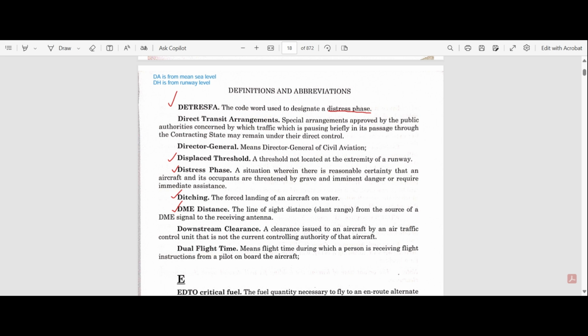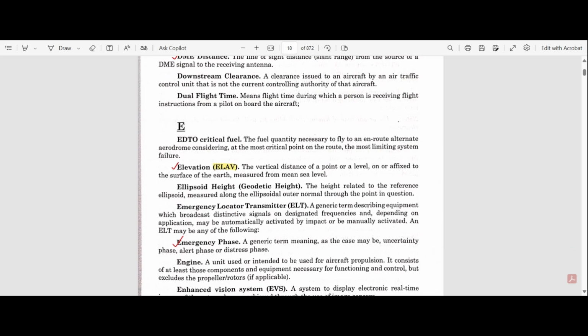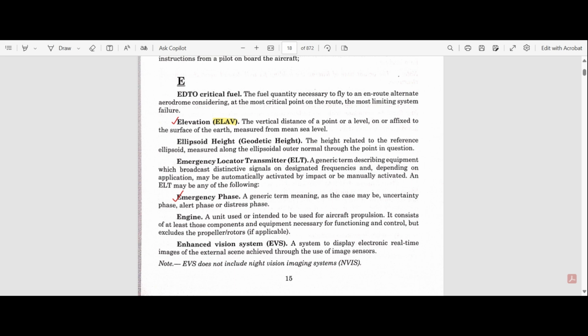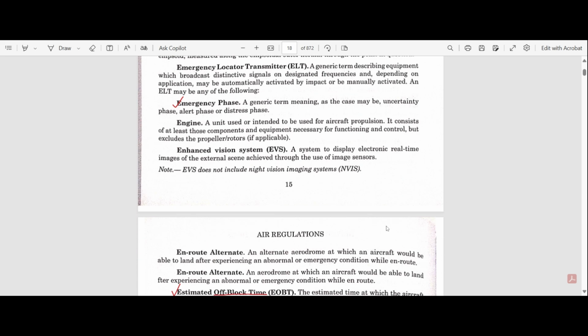Then comes E. Elevation is the vertical distance of a point or a level on or affixed to the surface of the earth, measured from mean sea level. Emergency phase is the uncertainty phase, the alert phase or the distress phase. We'll discuss the uncertainty phase once it comes.